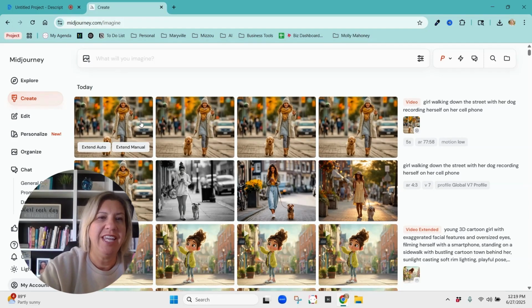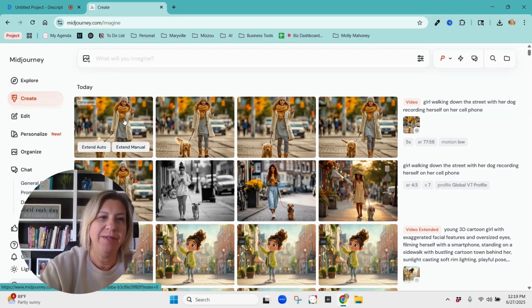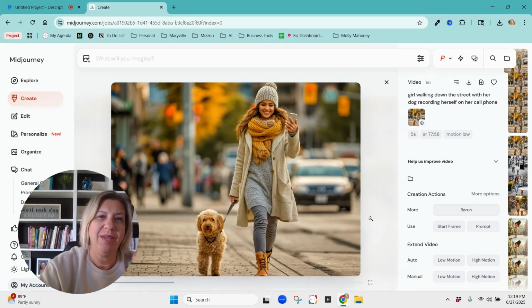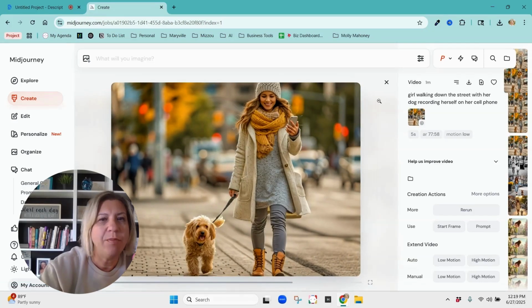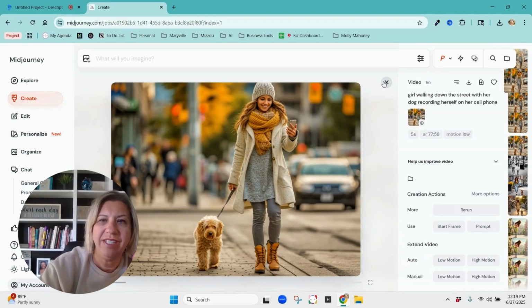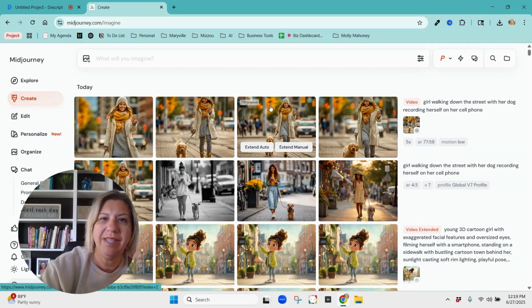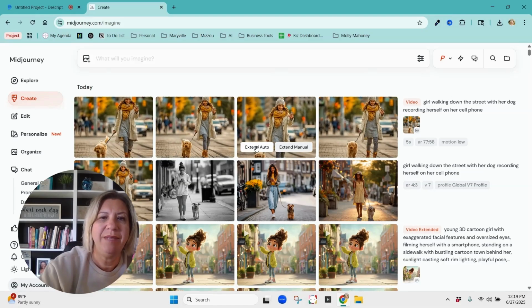Okay, now you can see there's 4 different videos. We can see what we like. Come over here. And they're pretty similar, but there's just some subtle differences of where the person is placed. So you can also extend it to make it a little bit longer. So just some fun little tools on MidJourney.